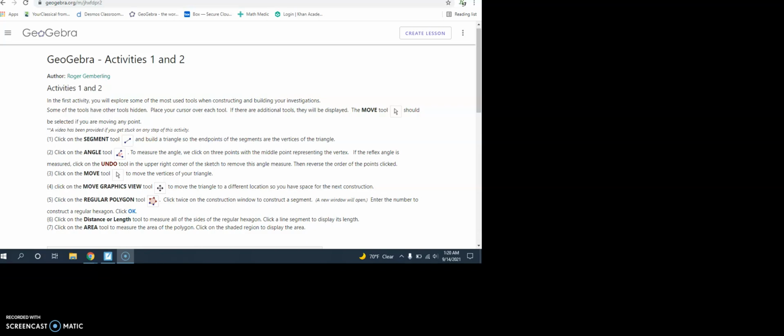So in this introduction activity to GeoGebra, I wanted the first couple of activities to emphasize some of the more commonly used tools. And so we're going to be looking at a segment tool, measuring angles, measuring distances, how to move a shape using the move tool, and how to build polygons.